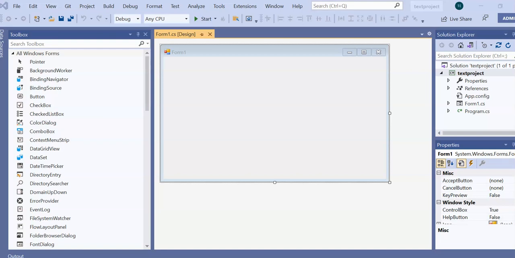Hello everyone. In this video, I'm explaining about the string. Okay, so how do we deal with the string in Windows Form? I have opened the Windows Form application, like this small one.